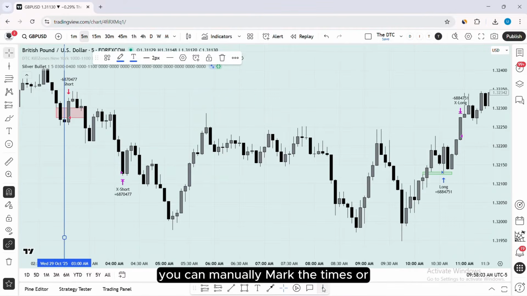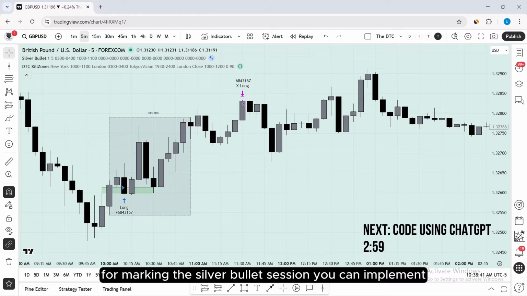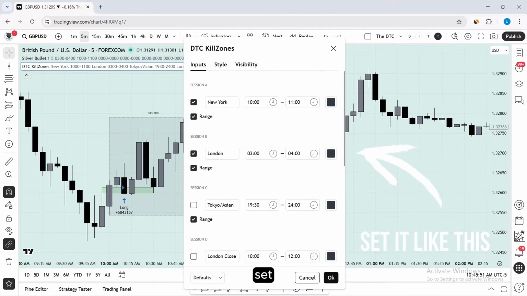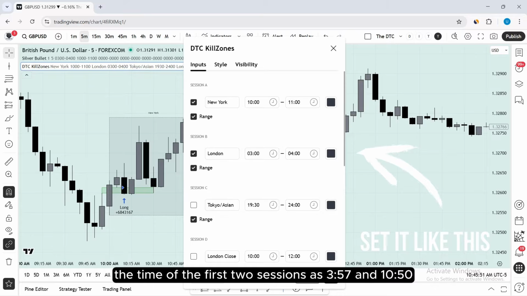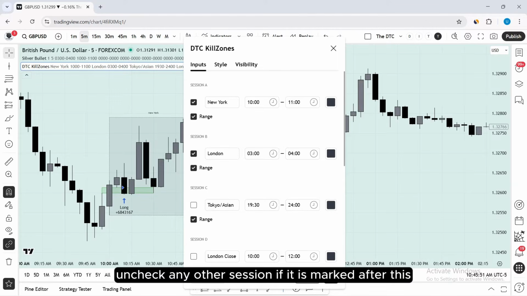You can manually mark the times, or you can use our DTC kill zones indicator for marking the silver bullet session. You can implement the indicator by clicking on the indicator's link given in description. After implementing the indicator, set the time of the first 2 sessions as 3 to 4 and 10 to 11. Uncheck any other session if it is marked.